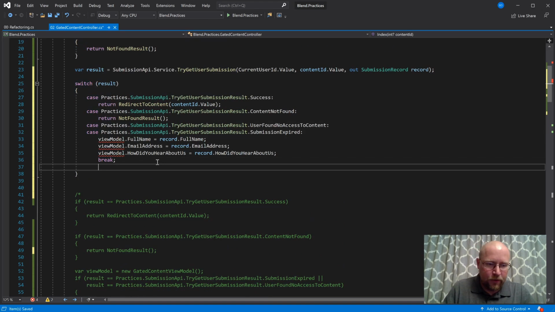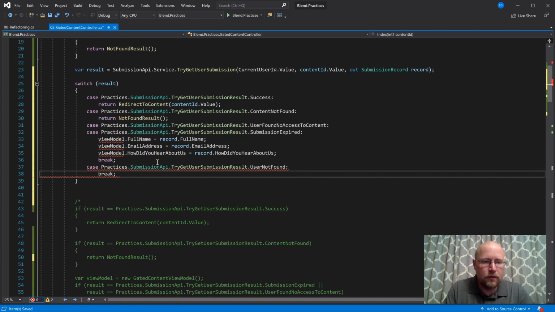Now, what cases have we not handled? We still have user not found. So what happens in that case? Well, just because they don't exist in the database now doesn't mean they're going to exist. So user not found is sort of like they've never filled out a form. So basically we just can't pre-fill the form, but we still want them to see the form.